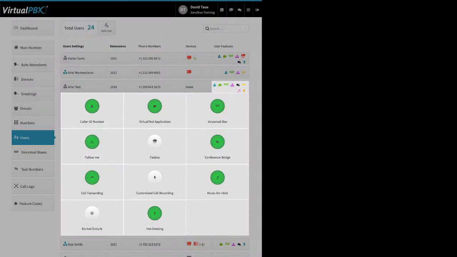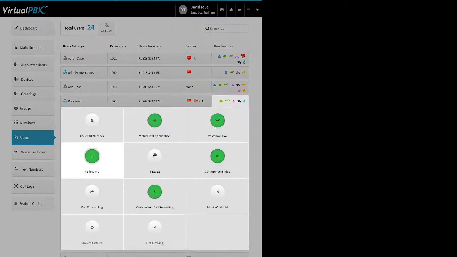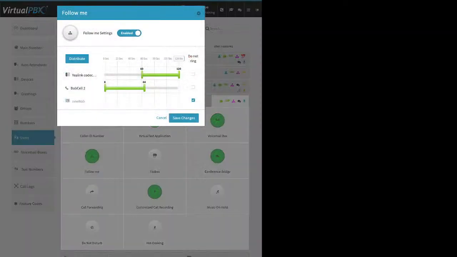Oh, he doesn't actually have devices. Let's go to Bob. So here you see the setup. Now, when it's first enabled, it actually looks like this. Right? All the devices are set to do not ring. Basically, the system wants to know which devices are you going to make use of.